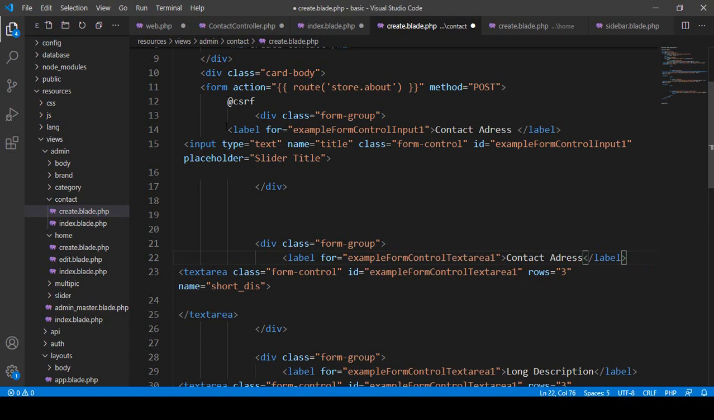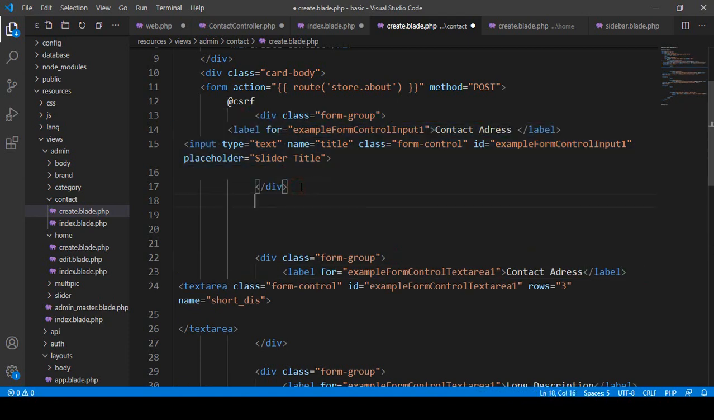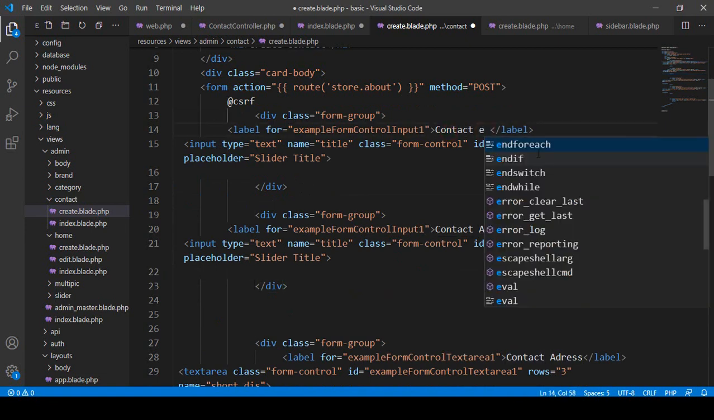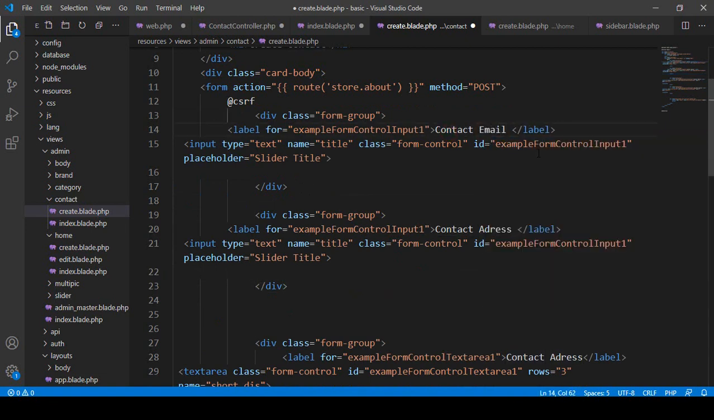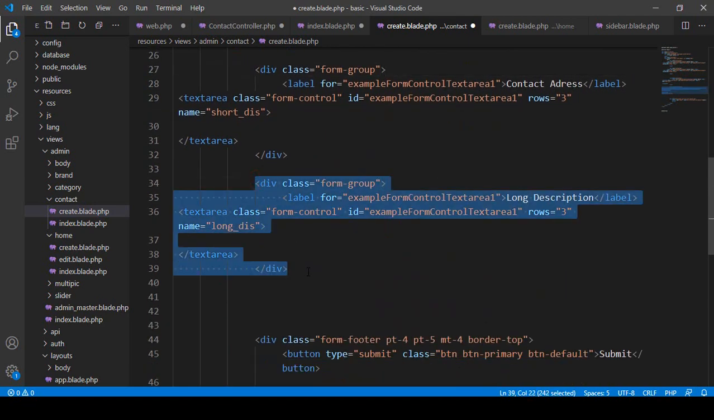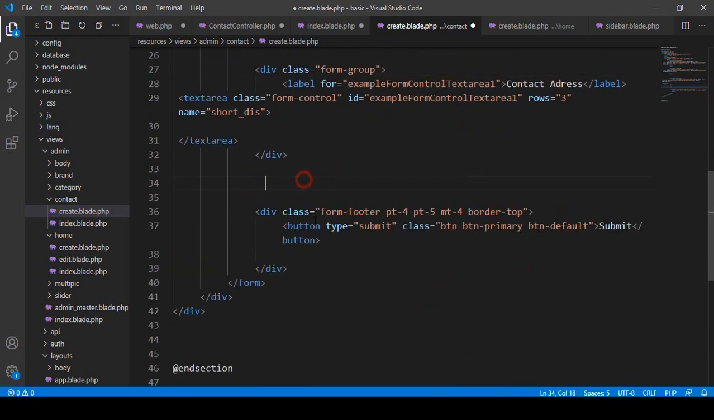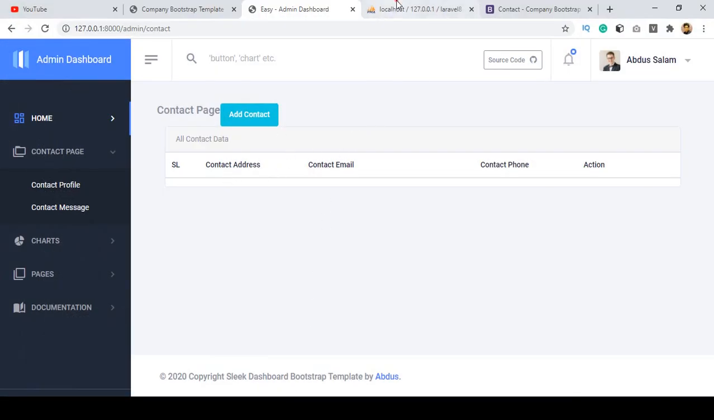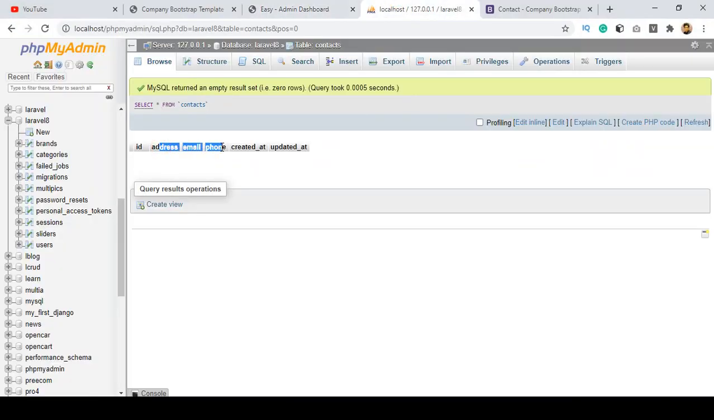Then another one will be needed for the phone. Better I copy it and paste it here. That will be the contact email, that will be the contact phone, and that will be the contact address. Perfect. Right now we don't need this, so I remove it. Okay, so the three fields will be needed, because in our database you can see there are three fields: the address, email, and the phone.